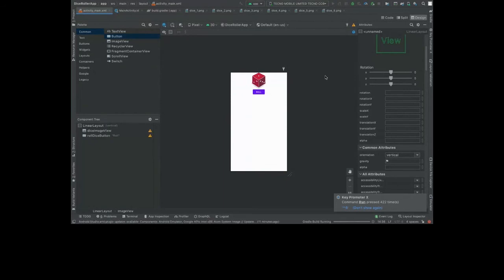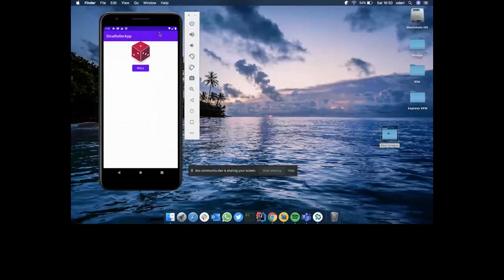If we now run our app, oops, wrong one. This one. We now run our app. We should now see the... so nothing is happening when you click. We've just created our layout. That's all.